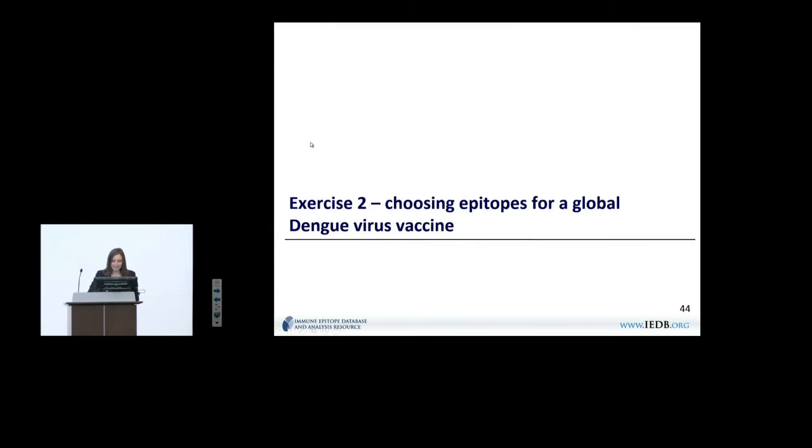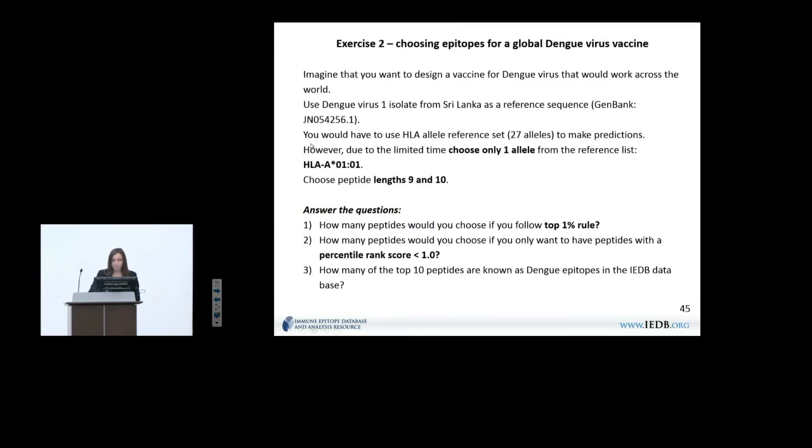Okay, so this is the next exercise. I hope nothing crashes because this one is a bit more complicated. So imagine that you have to design, and this is just an example, okay? This is not how you would normally do this, but you have to design a dengue vaccine that would work across the world, so a general dengue vaccine. In this case, I just give you a sequence, so use this strain from the gene bank so you can find the protein sequence.